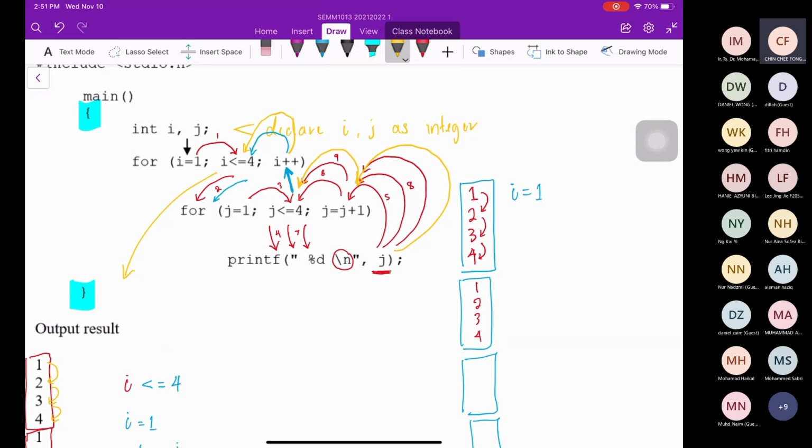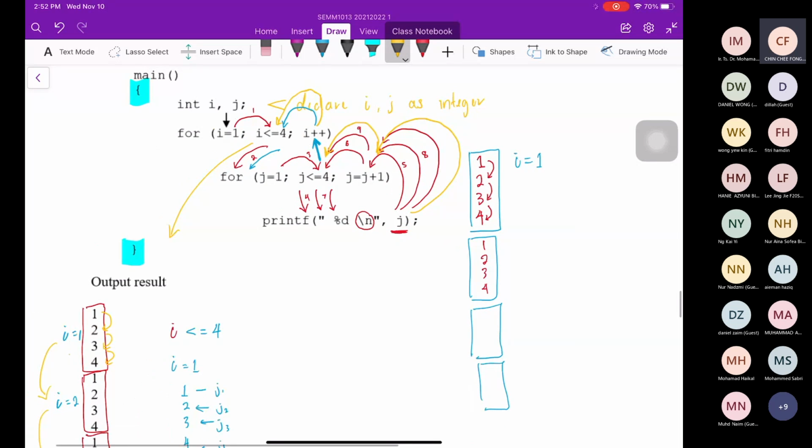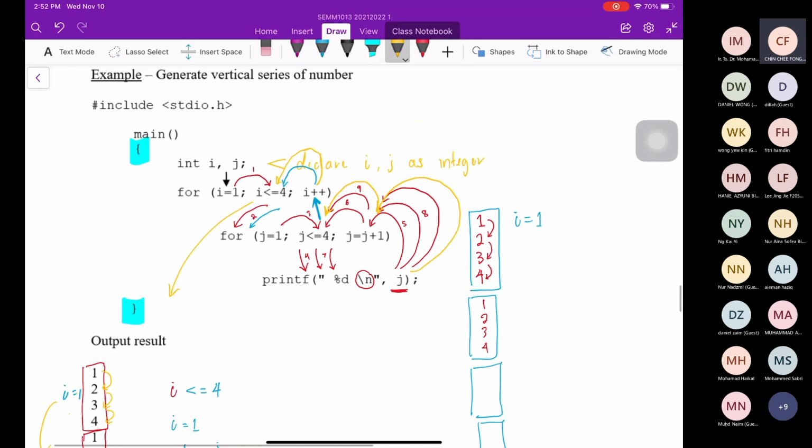Okay, any question, class, so far? Sir, yes, the attendance. Okay, I will share later on. Okay, sir. Right. So, class, any question pertaining to the for loop, nested loop?